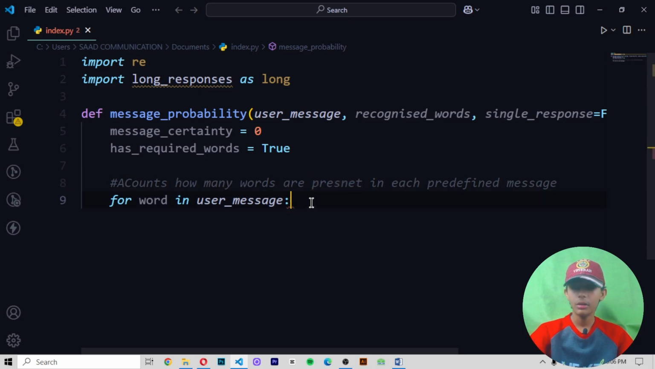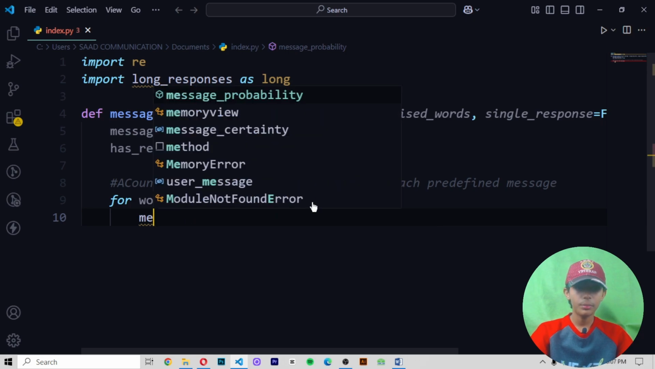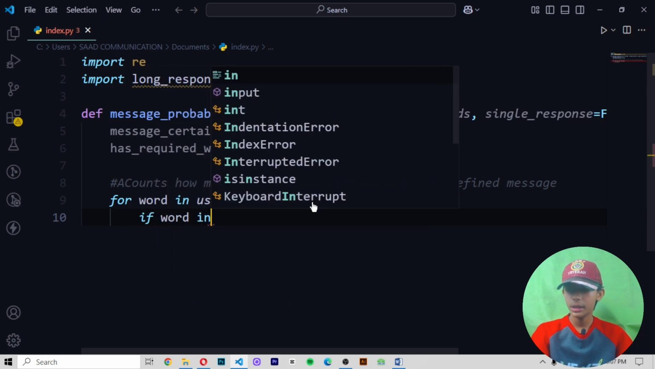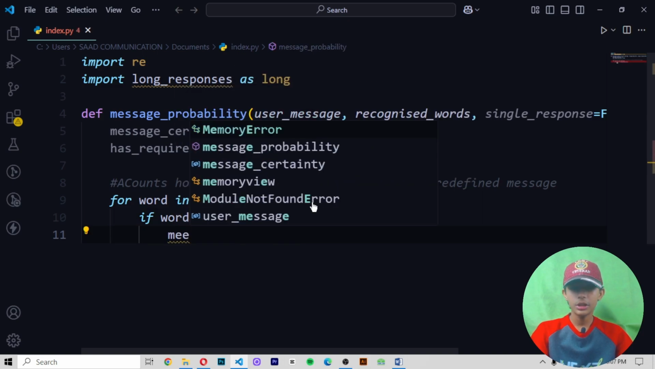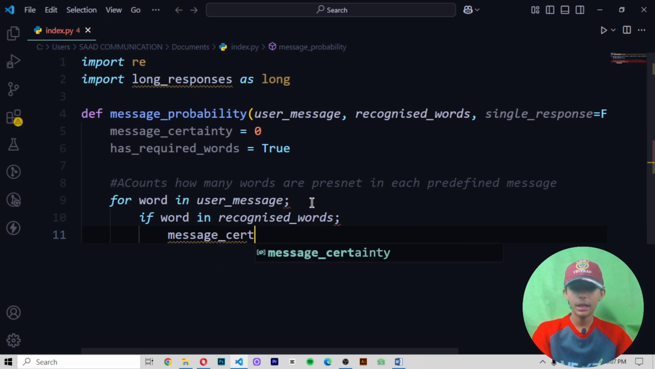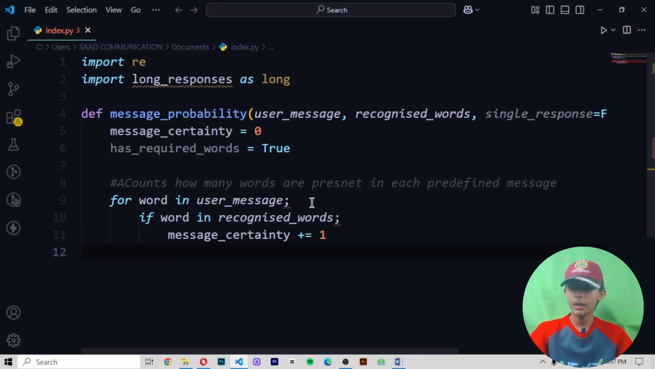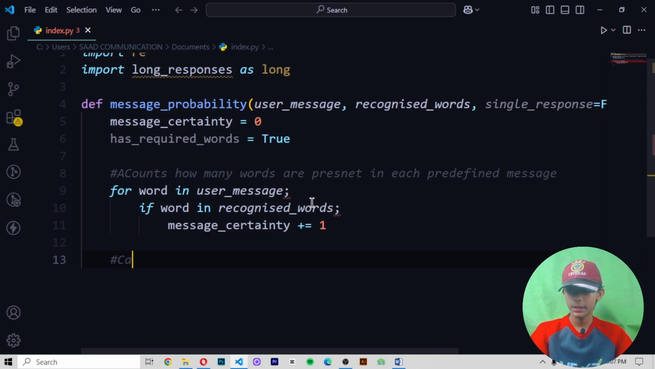Okay, now perfect. Right here, if word in recognized_words, then message_certainty plus equals 1. Now here we write: calculates the percent of recognized words in a user message.